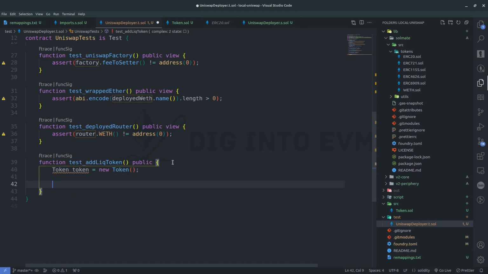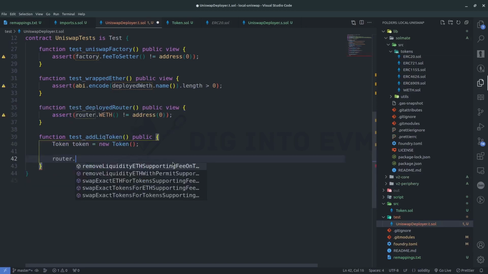We are deploying our token inside of the test add_liq token function using the new keyword. Here we don't really care what address the token is going to be deployed at, this is just part of a test. Alright, now let's call our router to be able to add liquidity for our token.